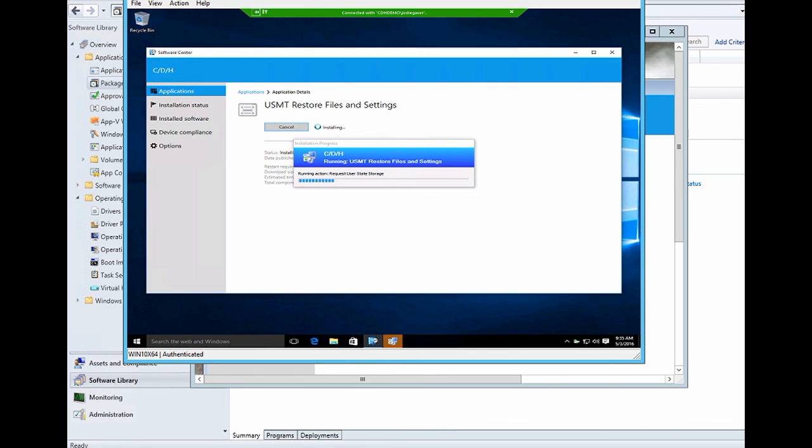You can see the task sequence requesting the user state store, and pretty soon you'll see it putting things back. And you can do this live with the user logged on, it doesn't matter. And you can run this as many times as you want. So if you capture it, restore it, and you find they'd actually done some more work, you can just recapture and restore.